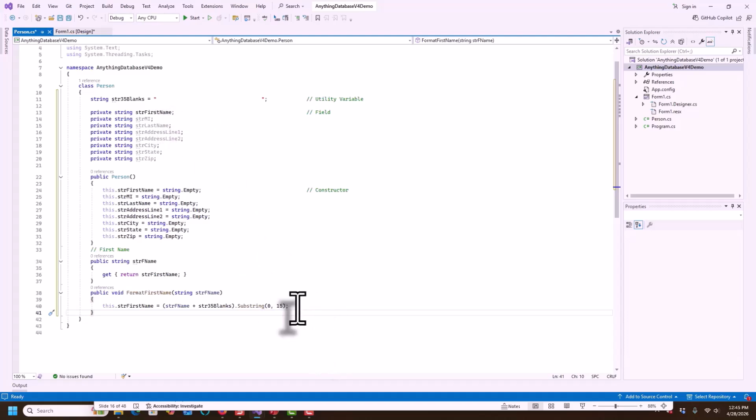And store those in str first name. So if Smith comes in, SMITH plus 10 blanks are going to be stored in this first name field. So if we want to get it back, return str first name, we'd actually be getting SMITH with 10 blanks attached to it, and so on down the line.